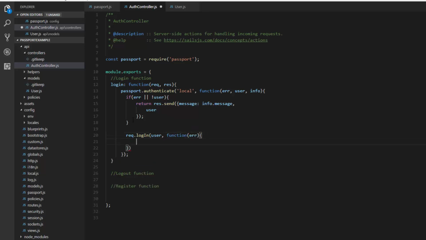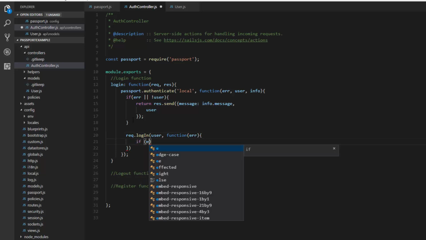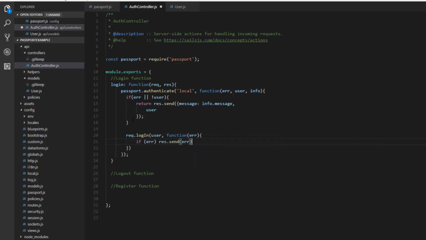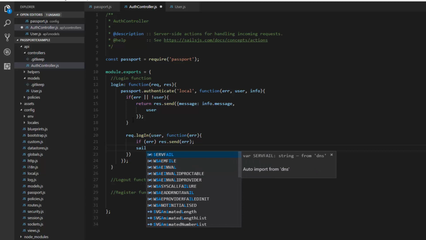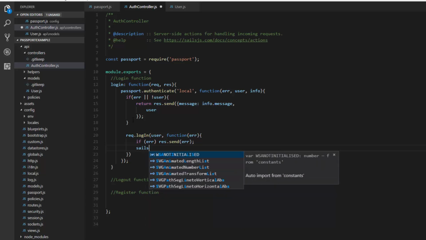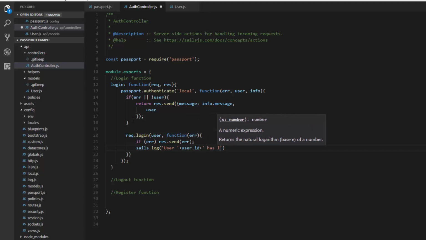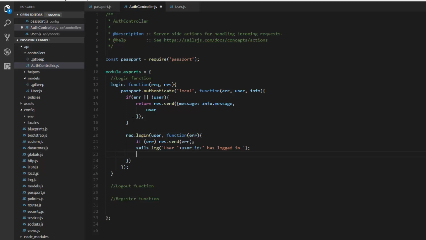Check for any errors. So we'll say if error, we want to return send with an error. Okay, and then here we want to maybe just do a helpful little log to the console, so we can see what's going on. We can do console.log, or we can use Sails' inbuilt function called sails.log, and we can just say the user plus the user.id plus has logged in, something simple like that, just so we know what's going on. And then, no, that's it, that's all we want to do.